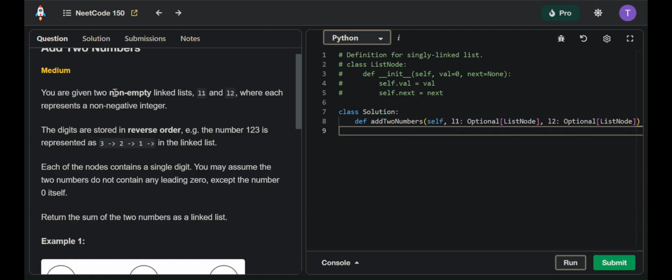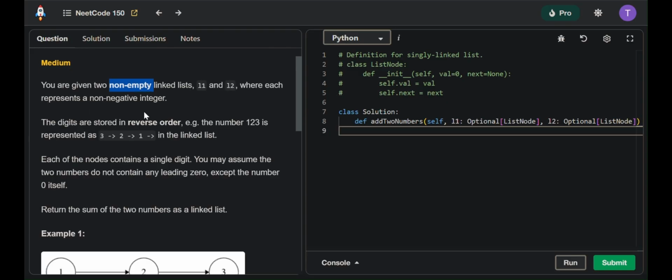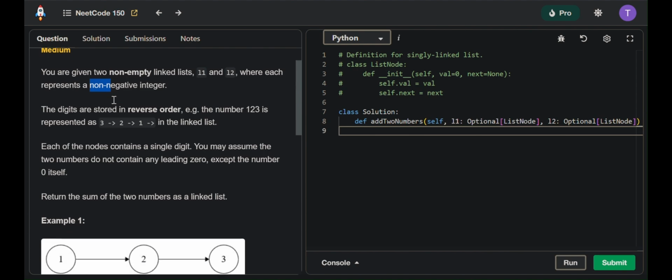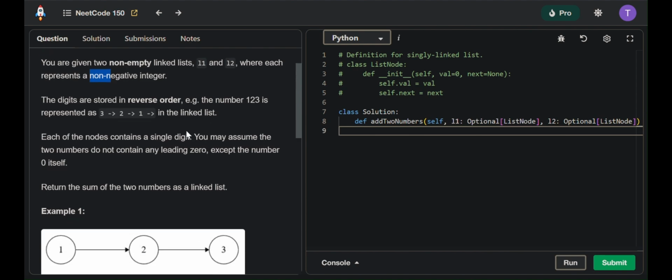You are given two non-empty linked lists, L1 and L2. So this is great. We already know that they are not going to be empty, so this is an edge case that we can rule out. Let's continue. Each represents a non-negative integer. So this is another cool piece of information. They already give us two gifts here. The digits are stored in reverse order.